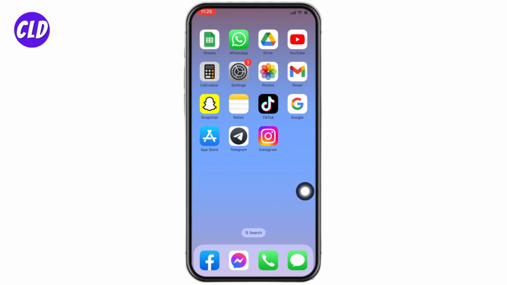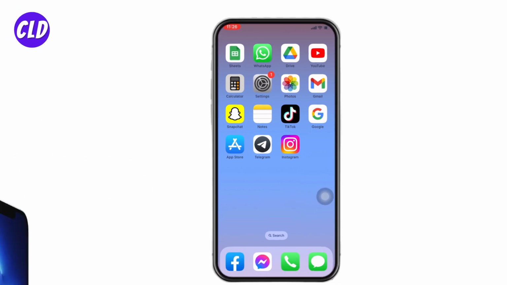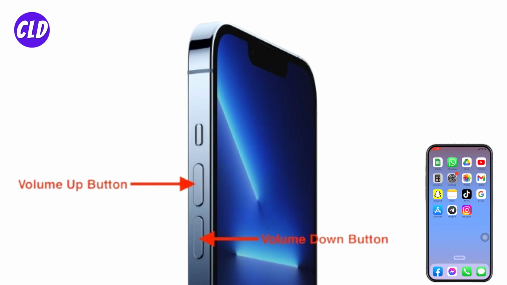Now let's jump straight into the process. By clicking on the volume up button given at the left corner, you can increase the volume of your iPhone. But sometimes this isn't enough.